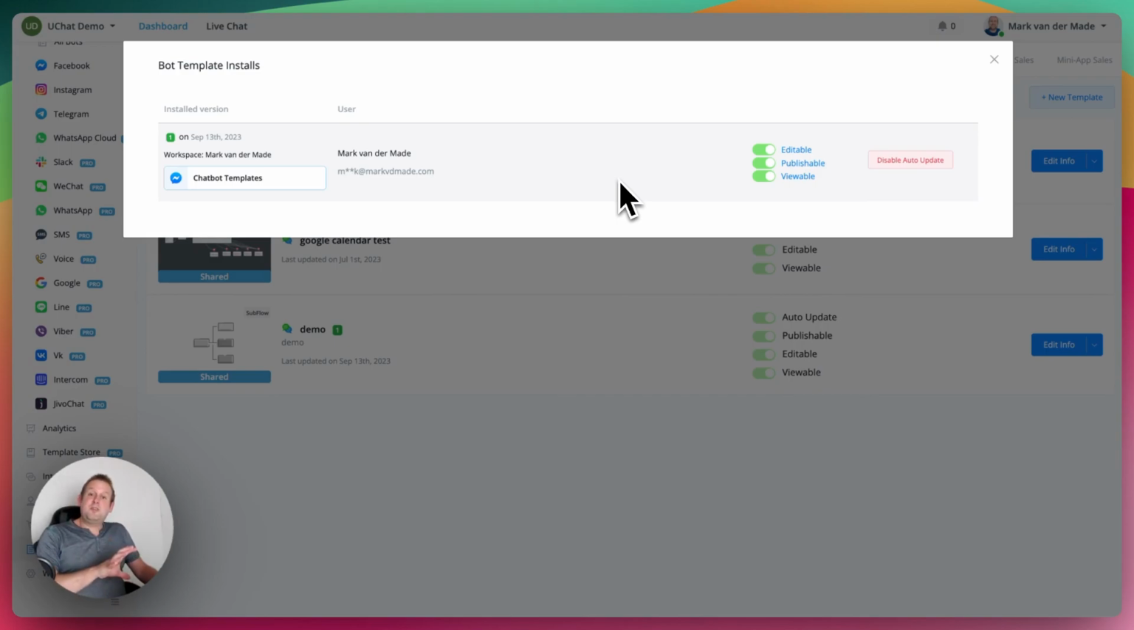And this is the new feature that we enabled for you to have a little bit more control over the managing of templates. So again, even if you do not use the auto update feature itself, just enabling it on the template will allow you to have these managing options enabled for you.